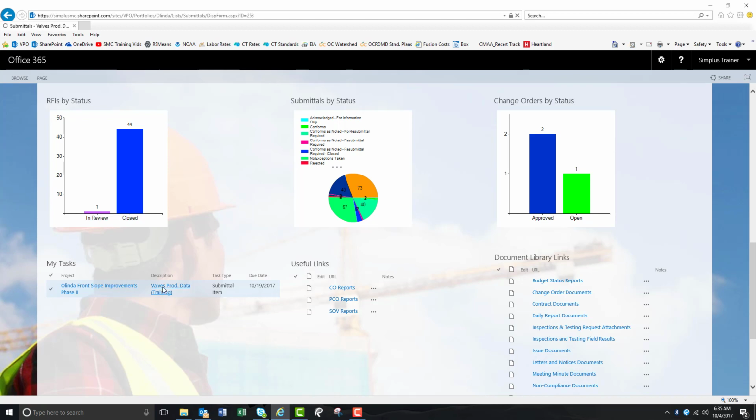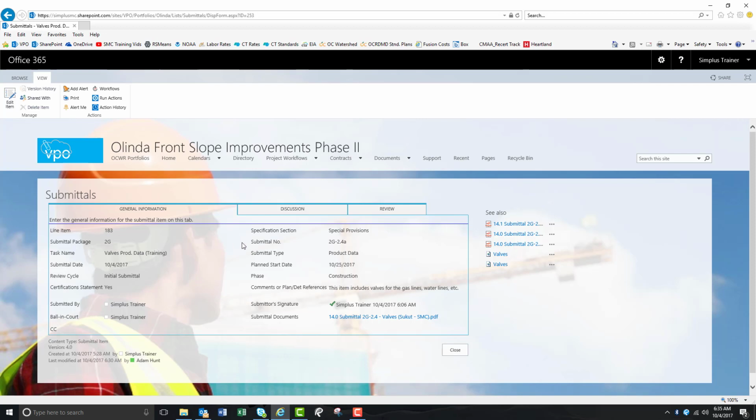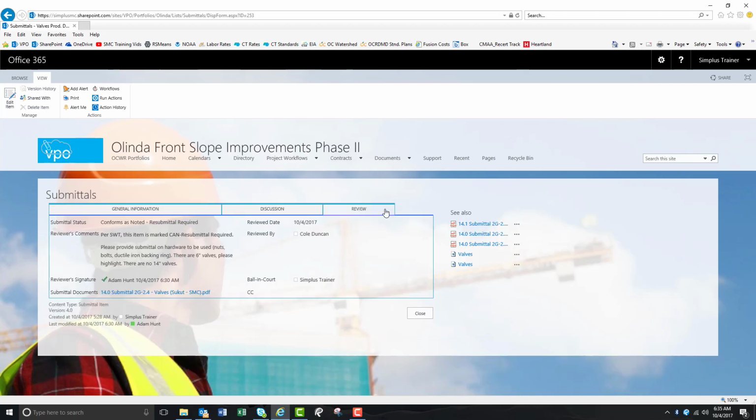So if you click on that item here, it will take you to the submittal item which you previously submitted. And now if you go to the review tab, you can see that the engineer, Cole Duncan, has reviewed this item. He's marked it conforms as noted with the resubmittal required, and his comments down here of what he's still looking for.